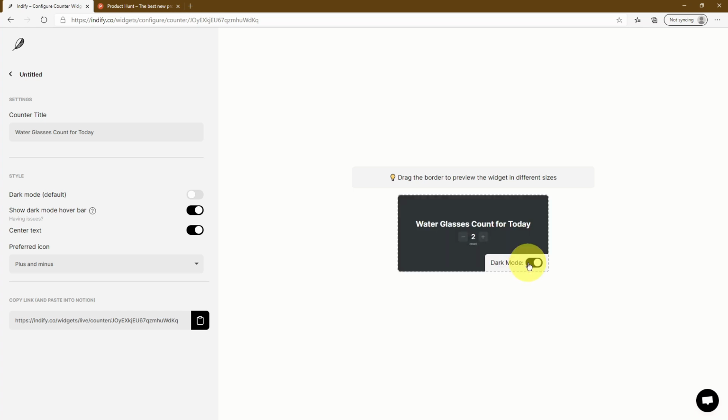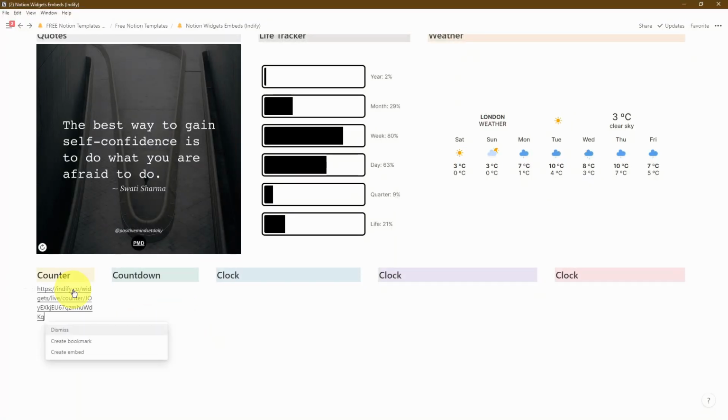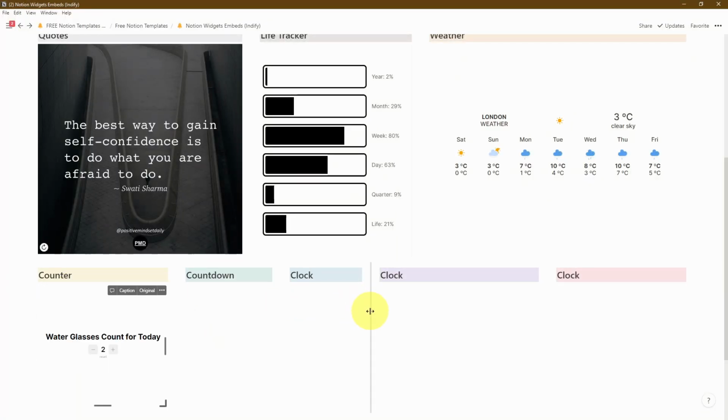Once again, you got the option of the dark mode. We can go ahead and copy the link and then go back into our Notion and then simply paste it again. We'll just resize the columns to make the widget fit a little bit better.